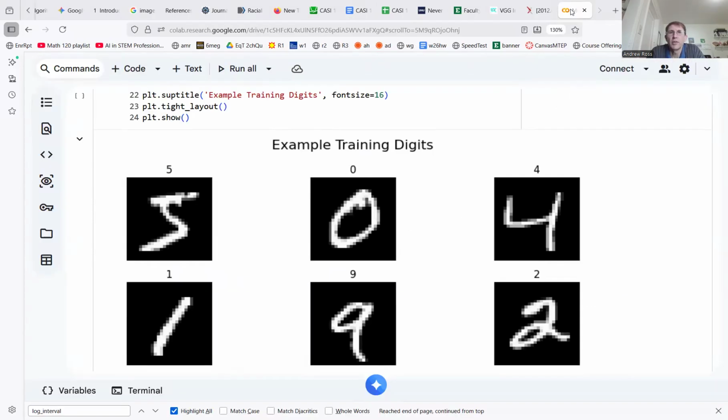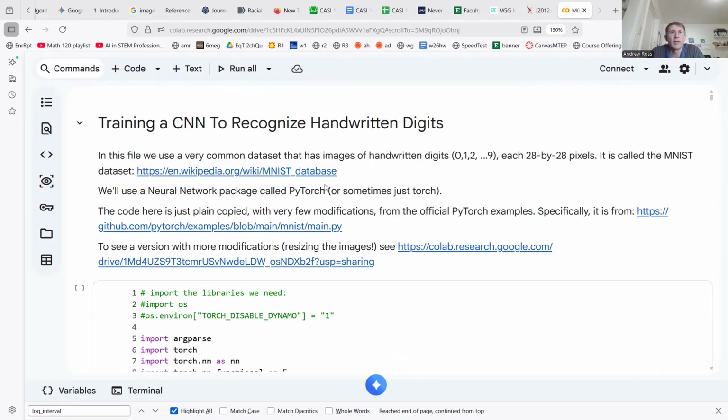So let's show an example of some of the images we're going to be using here. So, a 5, a 0, a 4, a 1, a 9, and a 2. Each of these is a 28 by 28 block of pixels. So you can see some of the pixelation here. So let's go up and take this from the start.